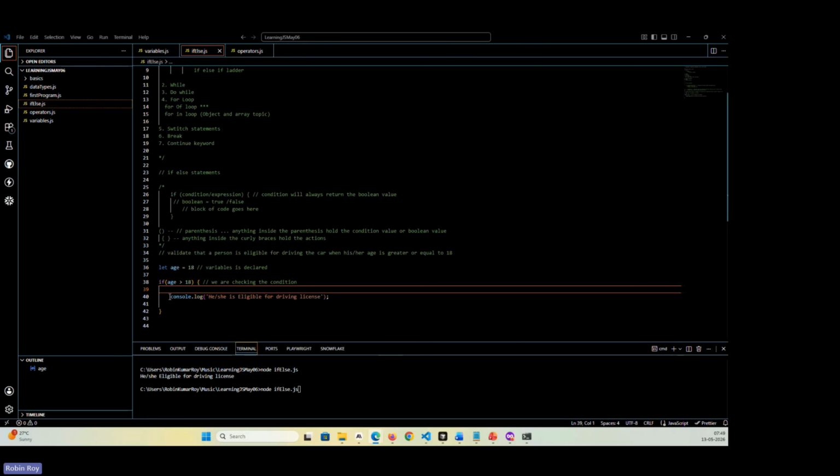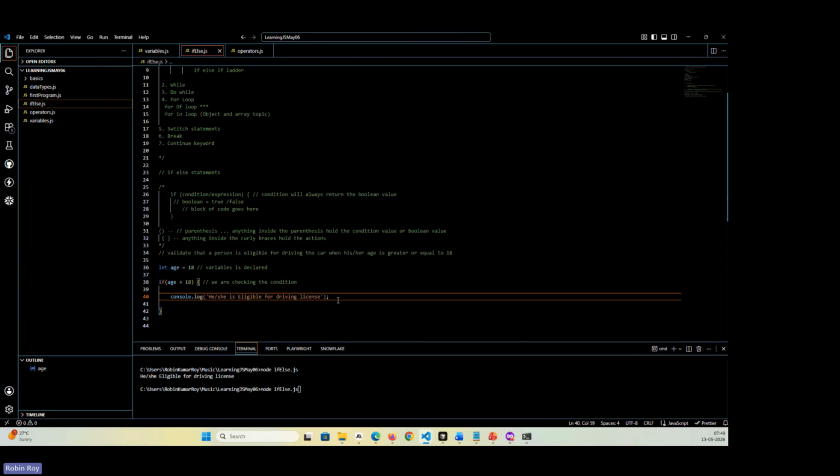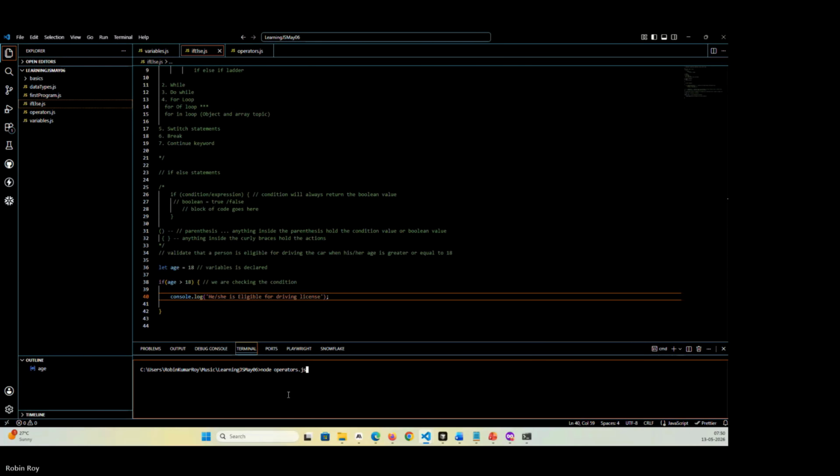Okay, so now if you see here, we have the age declared, let age equal to 18, well and good. Now, if age is greater than 18, I'm not saying to validate age equal to 18. If age is greater than 18, print this value. Now if I save this and run this program, see, it is not printing anything. Sorry, this is for the operator. I'll just clear this one. Node if else.js. See, it is not printing anything.